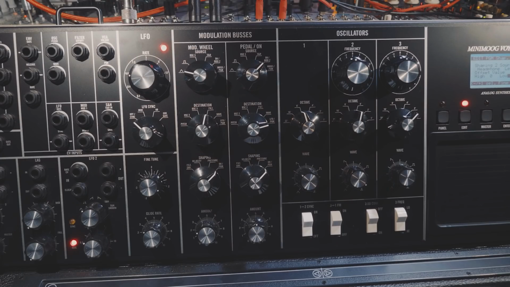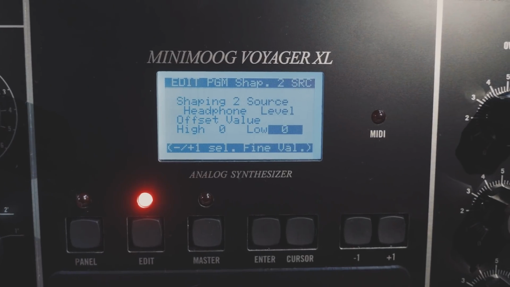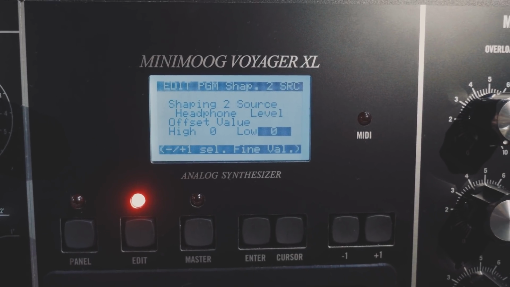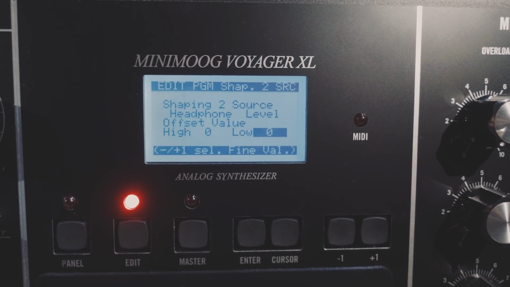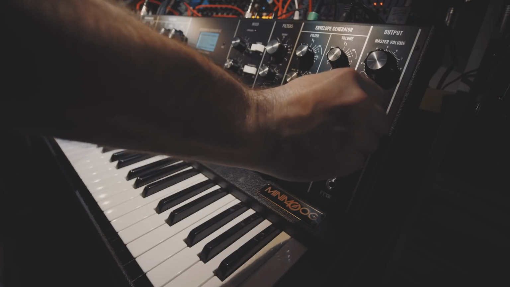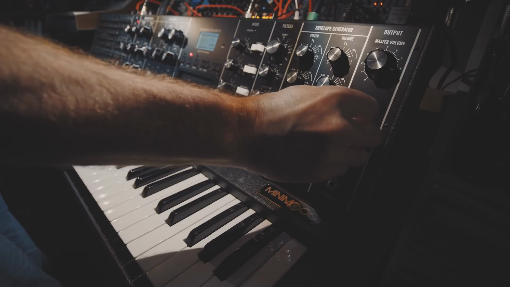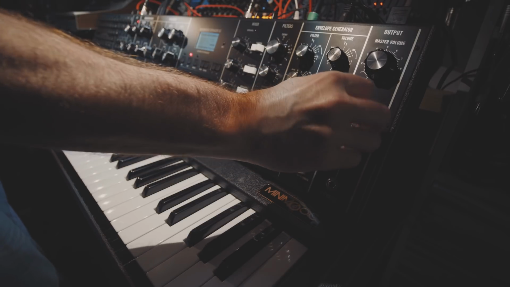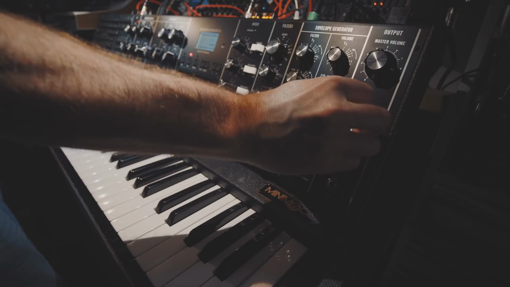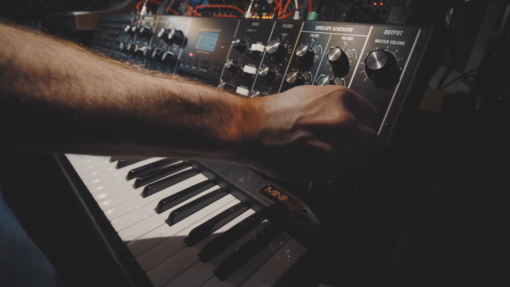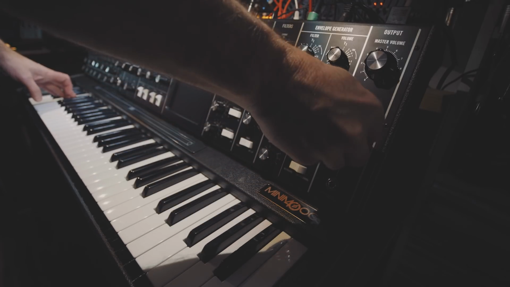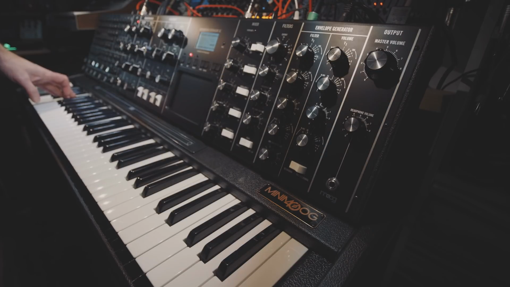So let's take a random example. I could use the headphone volume control here as a way of controlling the amount of the modulation being performed by, say, my second modulation bus here, the pedal/on bus. In this example I'm showing you now, I'm modulating the speed of the LFO, and by turning the headphone socket control up or down, I'm actually affecting the speed of the LFO. But the potential here is actually quite enormous.